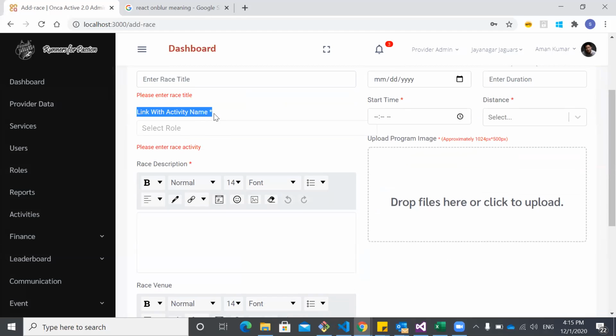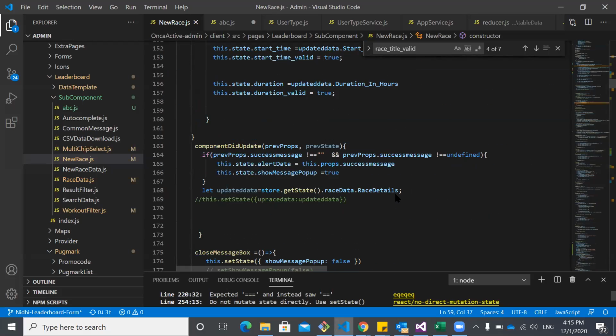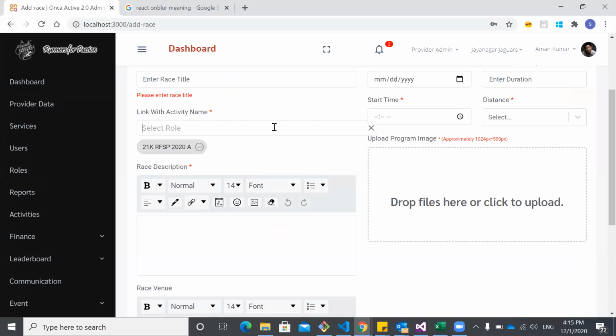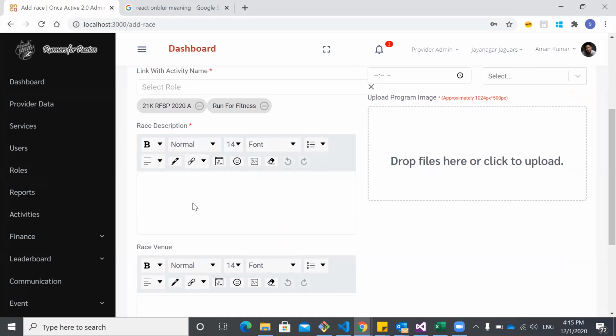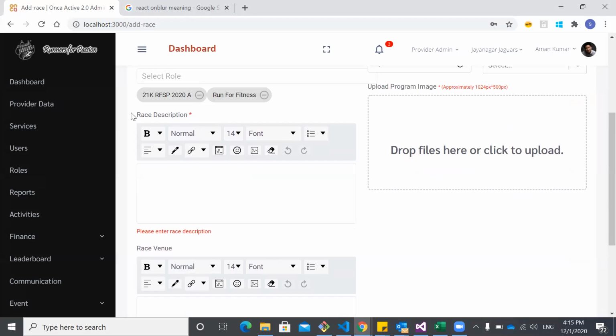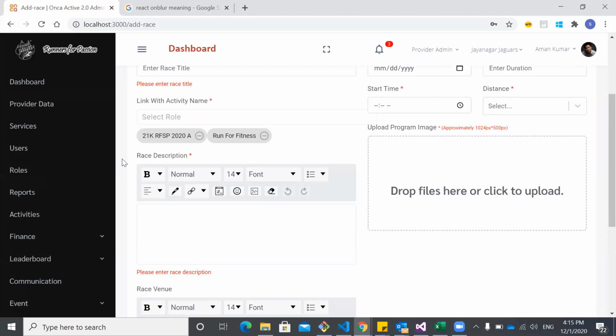For this link with the activity name, I haven't given validation over here because this is a multi-chip select functionality. So I have given this validation in that particular component. I will explain it later. First, we will check this rest description. Similarly, as we wrote for the rest title, we are repeating this similar process for the rest description.